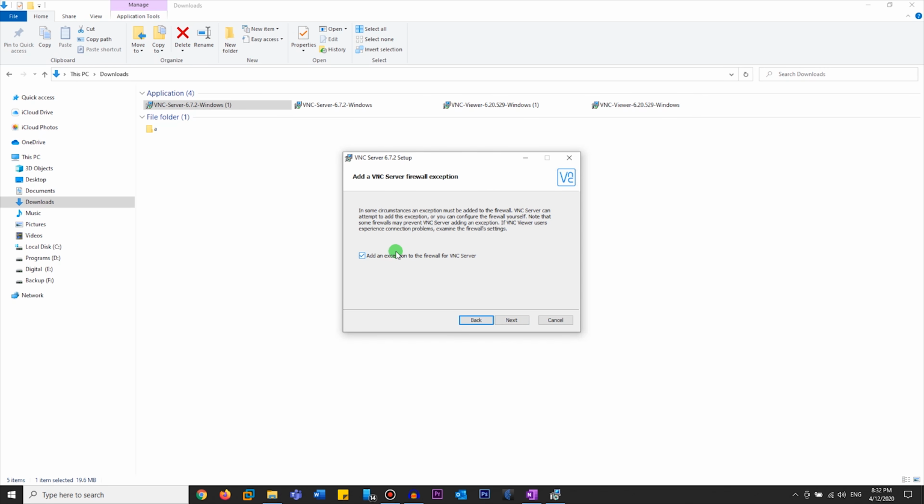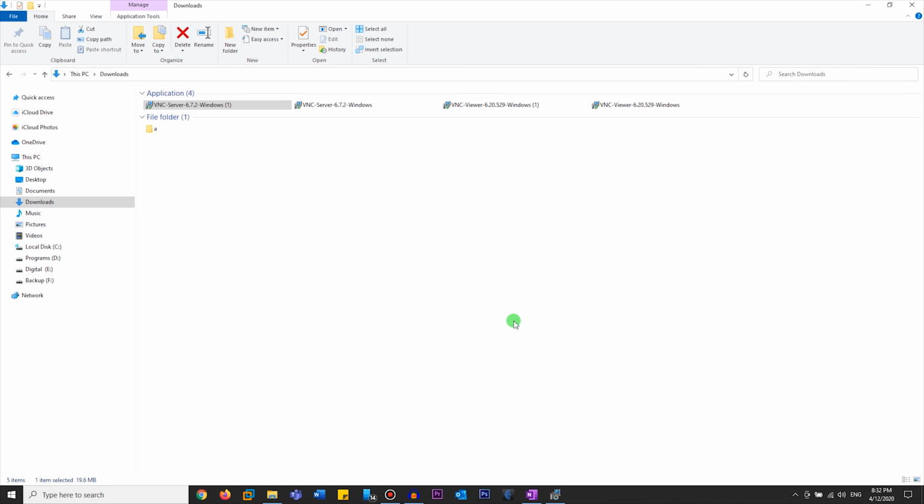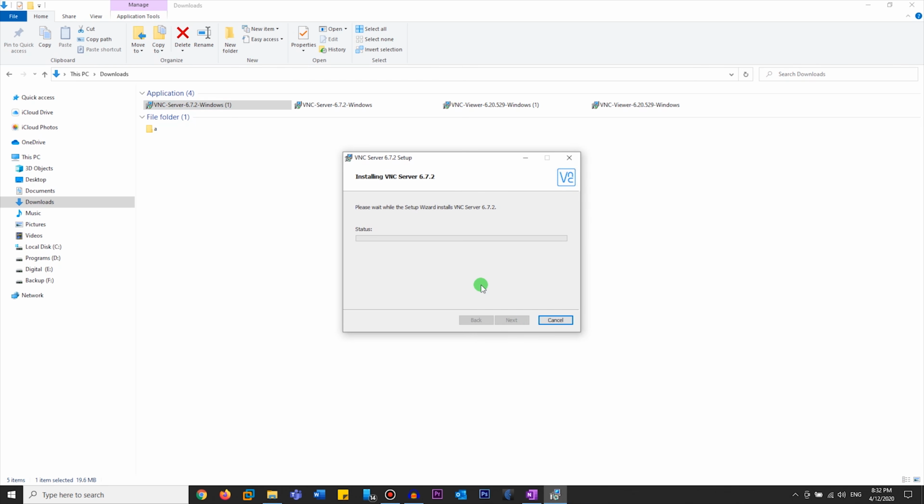Just make sure you add an exception to the file for VNC Server. This is important because you are accessing this computer through the firewall, so you got to make sure that there is an exception to VNC Server on the firewall, otherwise your incoming connections might be blocked. Click on Next, click on Install, and yes.